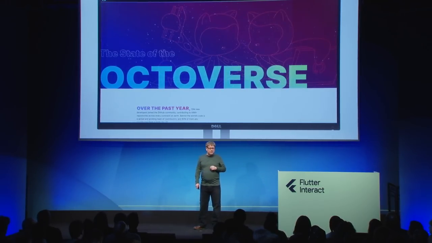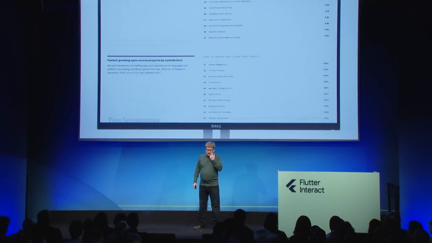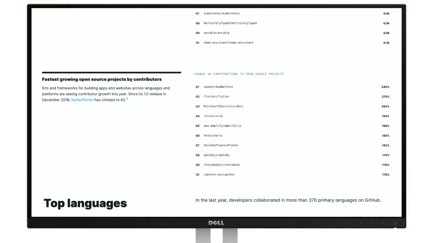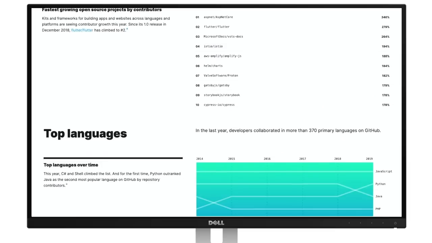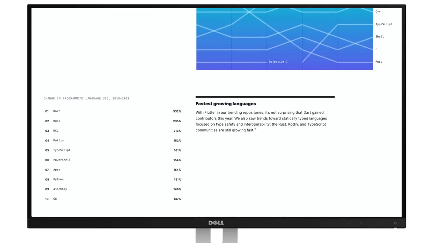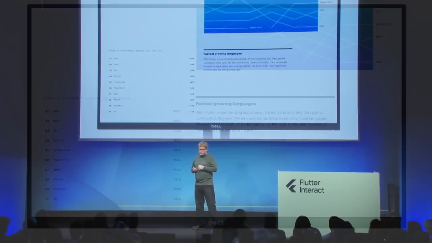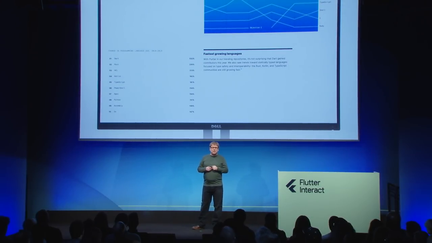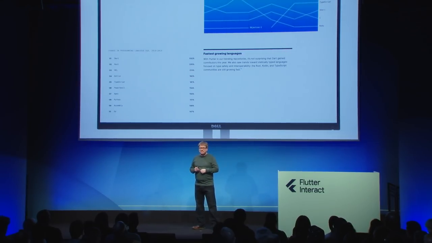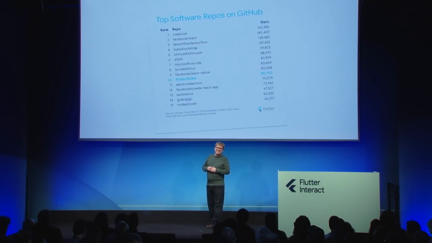Last month, GitHub published their State of the Octaverse report. And as the largest site for open source, of course, they have unique insights into the open source community and trends amongst adoption. And we were surprised and delighted to see Flutter be the number two fastest growing open source project on the site, having tripled in size across the last year. And also to see the Dart language that powers Flutter be the single fastest growing language that they measure.